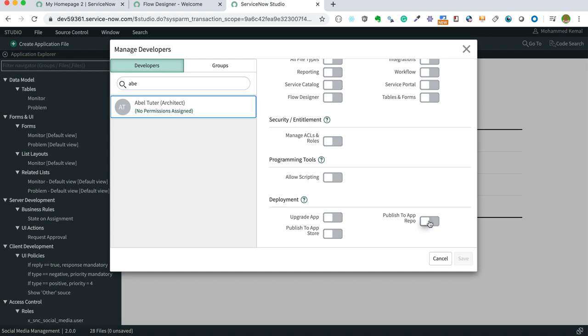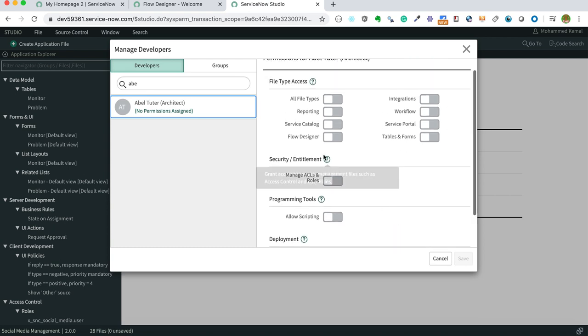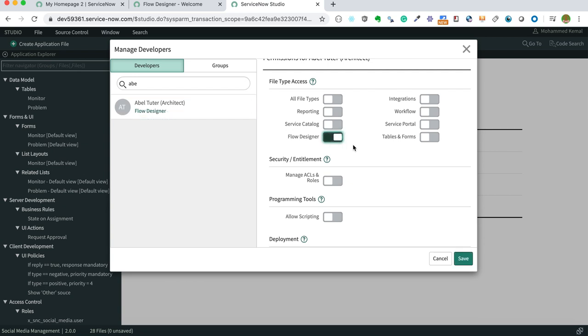The publish to app, they can publish, right? Reporting, all file type, integration, service portal, table, workflows, and flow designer. That's what we are currently looking for. So you just need to tap on the flow designer and you go ahead and save it.